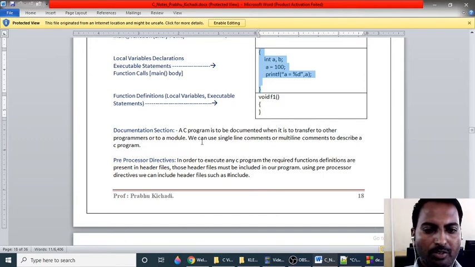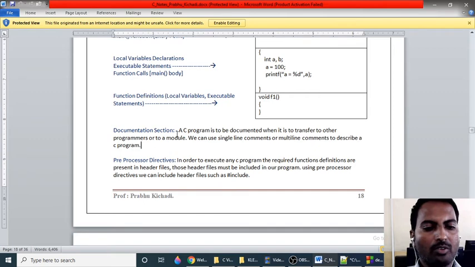A C program is to be documented when it is to be transferred to another programmer or module, because if you want to increase the program's readability, you need to transport your program from one programmer to another. Without prior knowledge of the program, the programmer can easily understand what this program is meant for. The documentation section generally uses single-line comments or multi-line comments to describe a program.